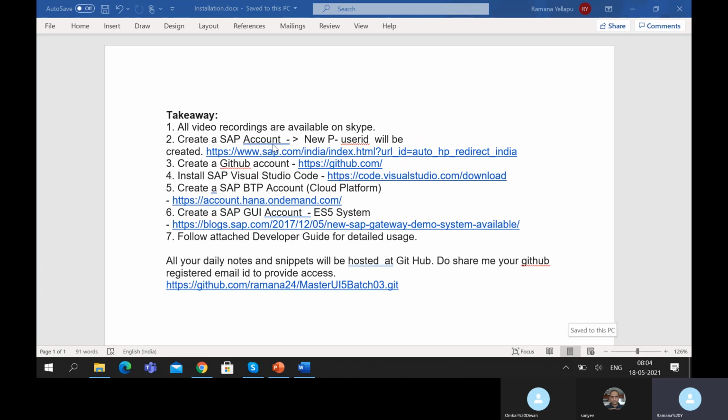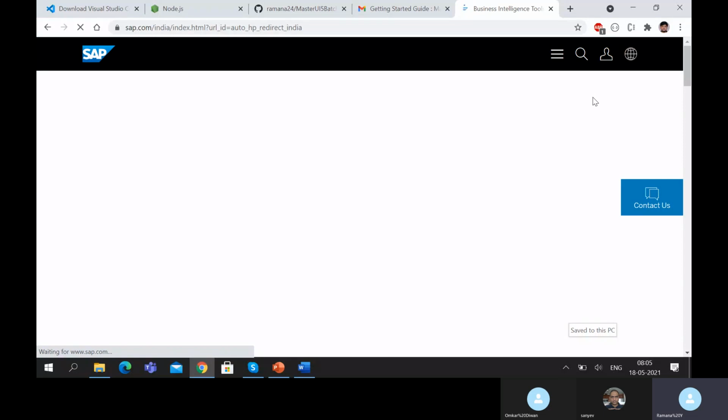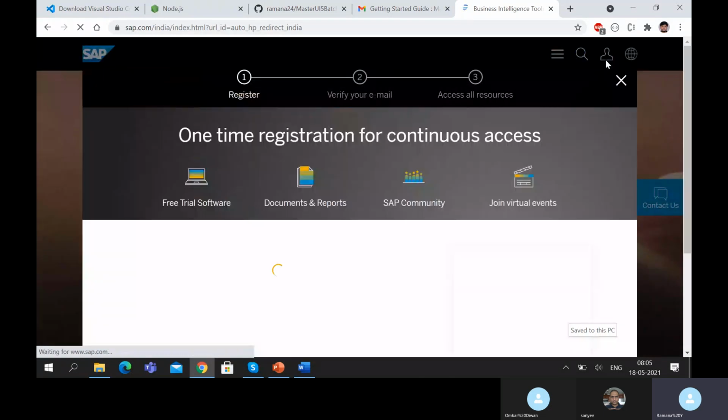That is one thing. And SAP account: if we already have any existing SAP test user account, that is fine, but make sure we have at least one P user ID. When we create a P user ID on the SAP website, we can go to sap.com, because there are lots of trial accounts involved, and for most of them we would require one P user ID.